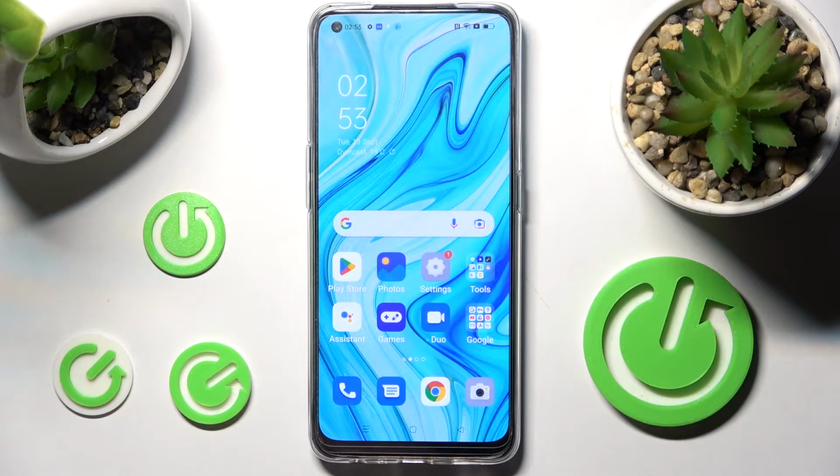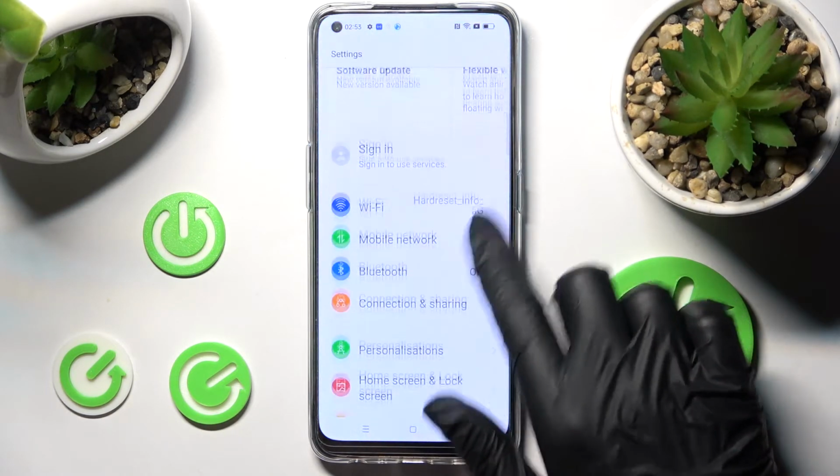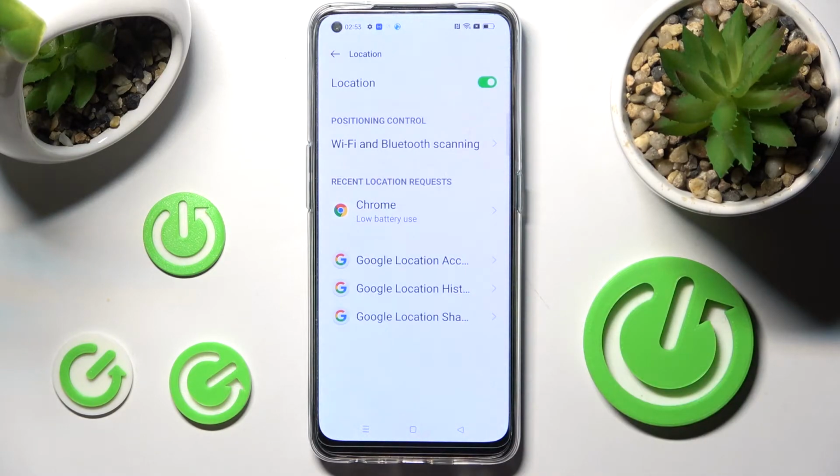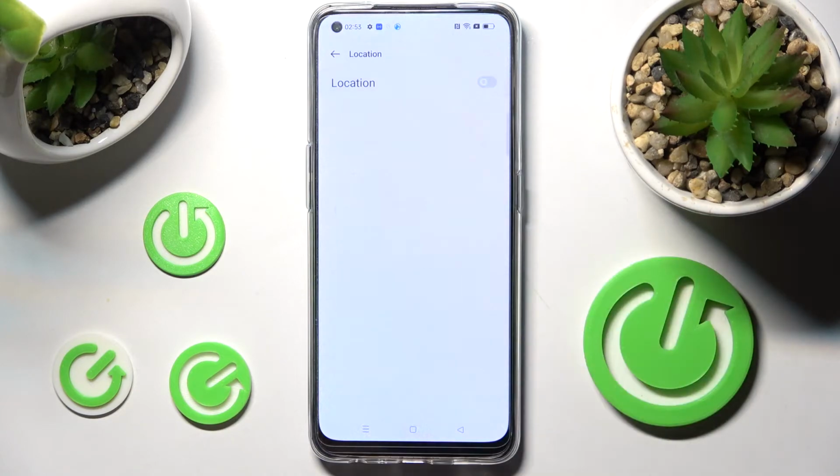If you wish to, you can always go into settings as well, scroll down and click on location section over here. Then manage location of this OPPO by selecting this switch next to location.